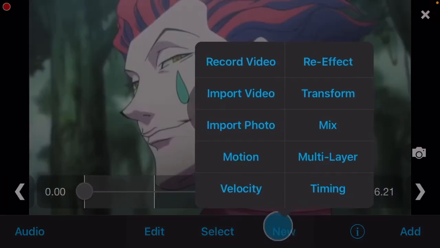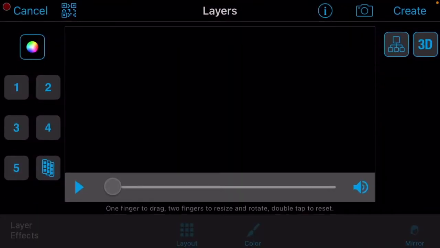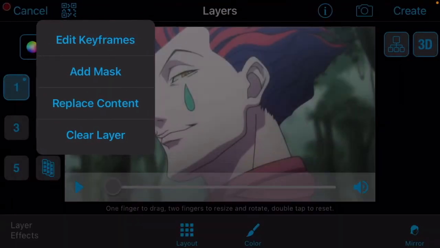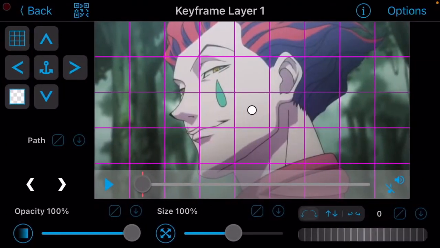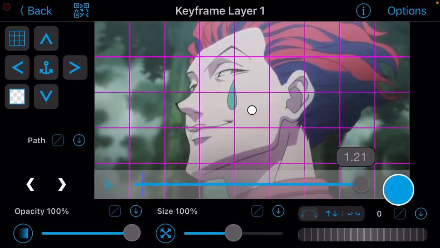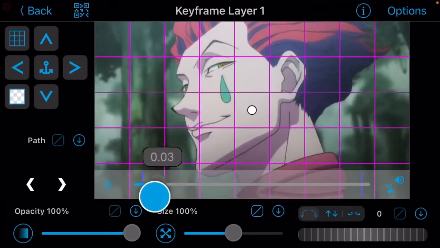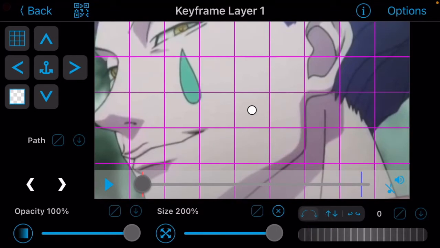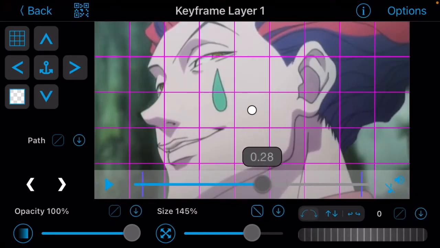Okay. Then we're gonna go new, multi-layer again. Click on the number one, the one you just did. Click edit keyframes. And we're gonna drag this all the way to the end and click this button here, this arrow, and go all the way here. Select this to 200. Bring this to the middle.